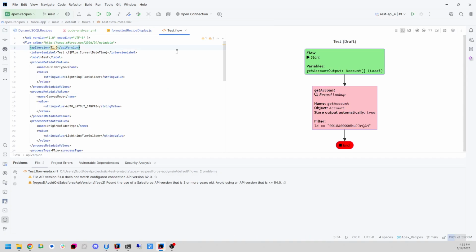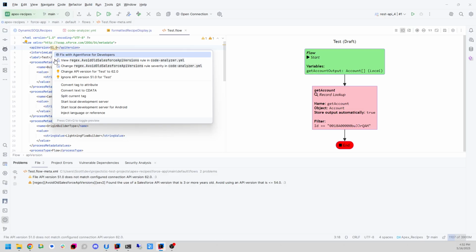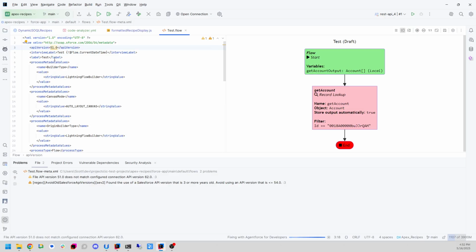Let's go over here to the flow file. We're kind of going back through the same things. So it's re-executing here. As soon as it gets done, we'll take a look and we'll use fix with Agentforce for Developers. Now, we'll see if it does the same thing it did before. So this time it did the right thing because it says that it wants it to be higher than 54. So this is going to come back. It's going to clear that. We're still going to have the Illuminated Cloud inconsistent API violation.